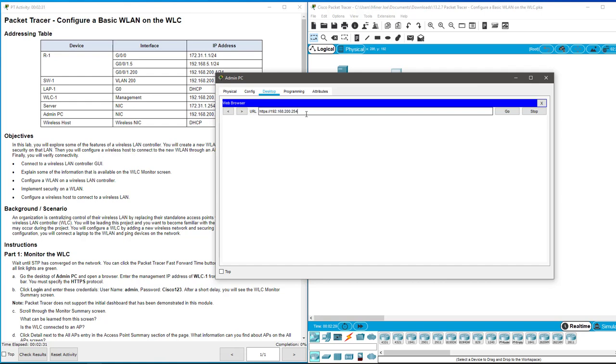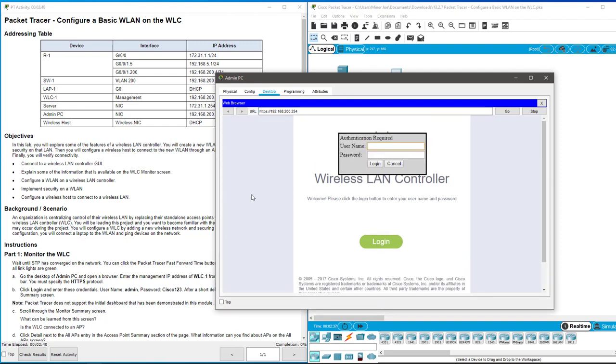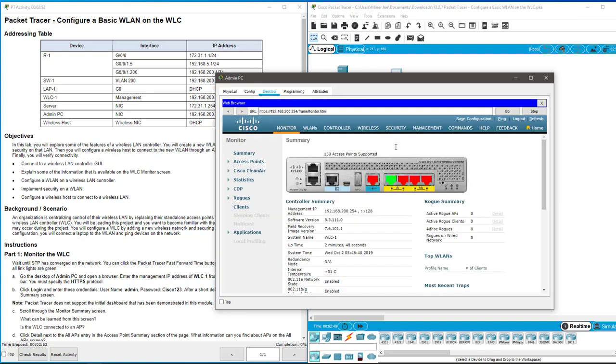So that's at 200.254, and that's got to be HTTPS. This is a newer piece of equipment. Some of the older stuff you can just do at HTTP, but most of the newer stuff you need to set up with HTTPS. And this is admin, Cisco123, and that'll get us right in.